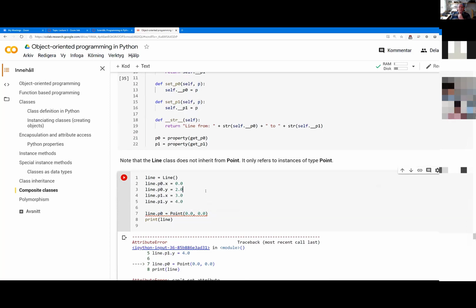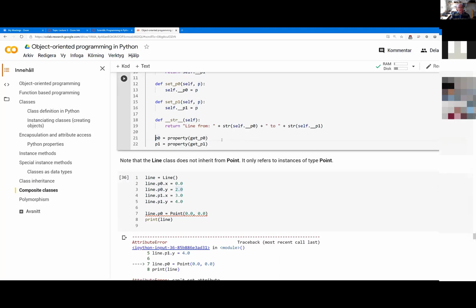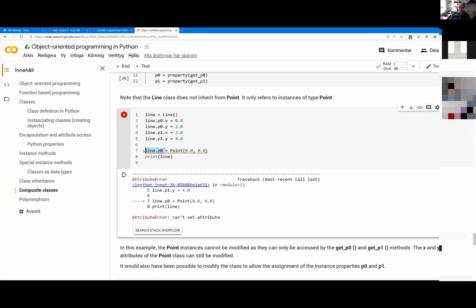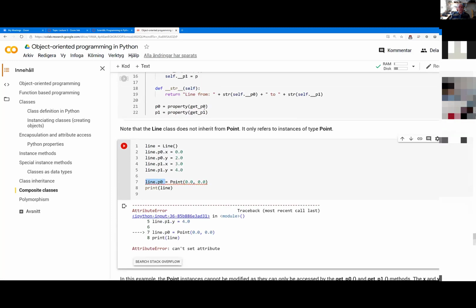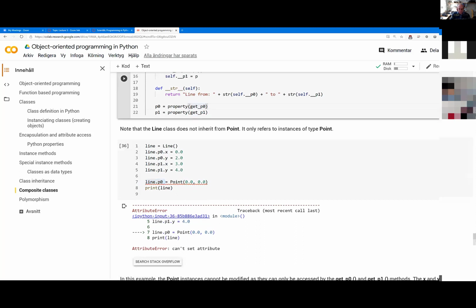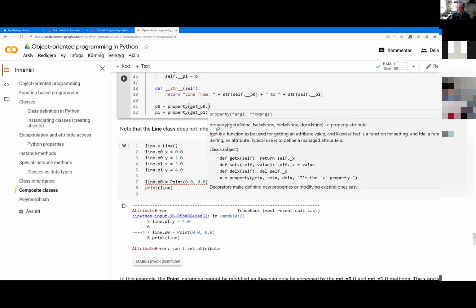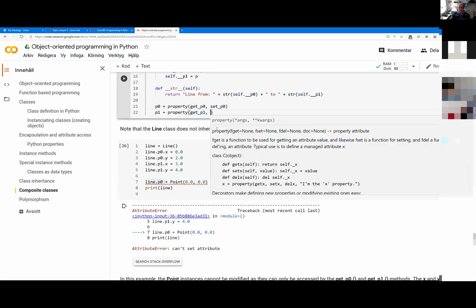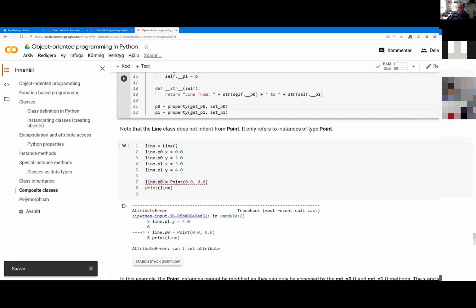Okay, yeah. The thing is here, the reason I get an error here is that I have decided that I only want to provide a property with a read possibility. So in this case here, if I try to assign P0 here a new point, that will not work because there is no set method here. I can add set P0 here, which I have, like this, and now this code will work.